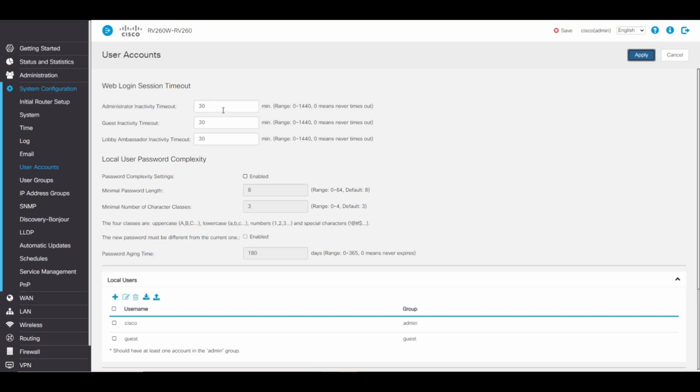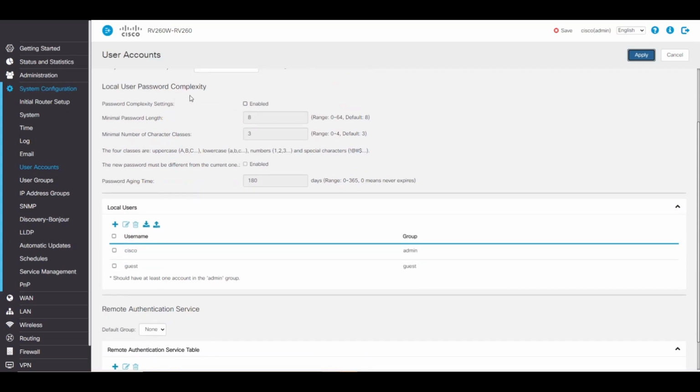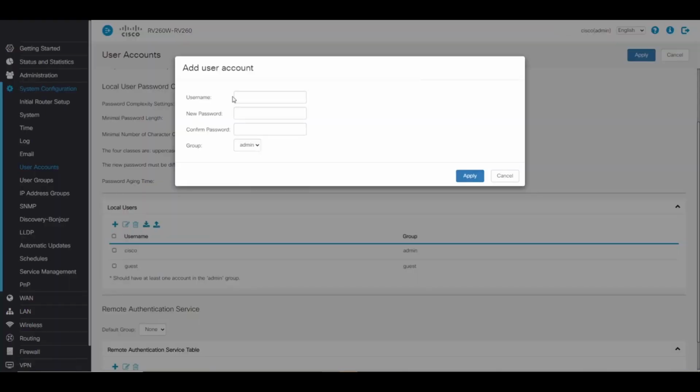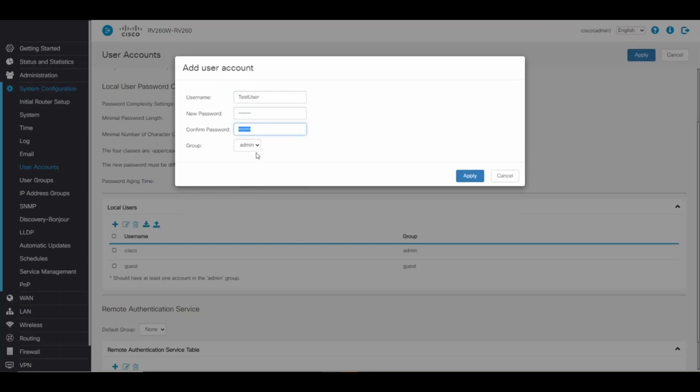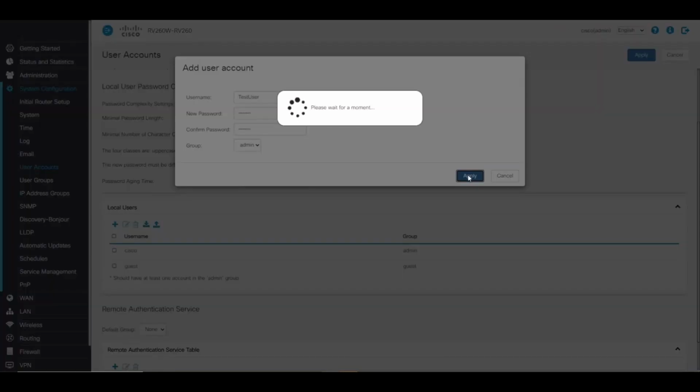Up next is the local user password complexity and local users. As we can see, we have Cisco and guest in this table by default. We will select the plus icon and name that user test user. Here we can create a password and confirm it and select a user group. We'll choose admin for now and apply our changes.